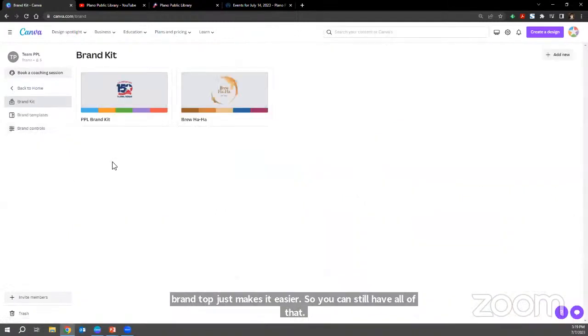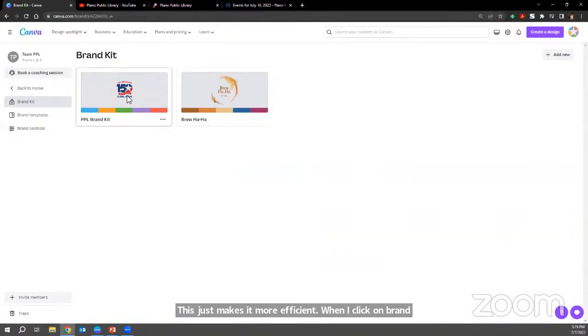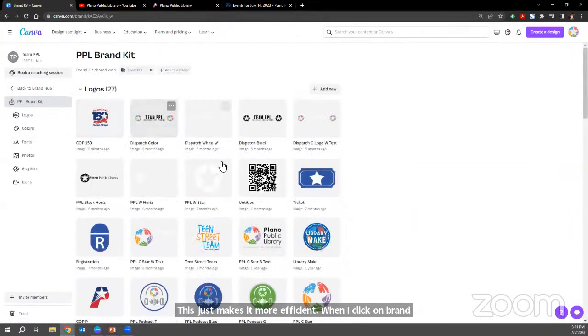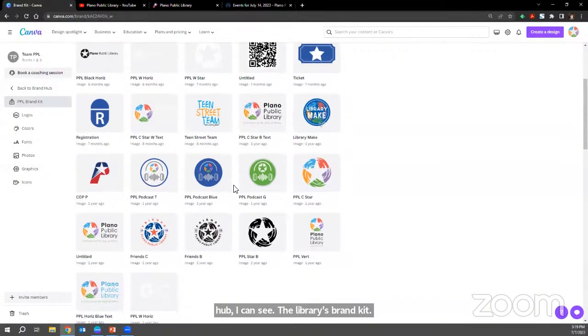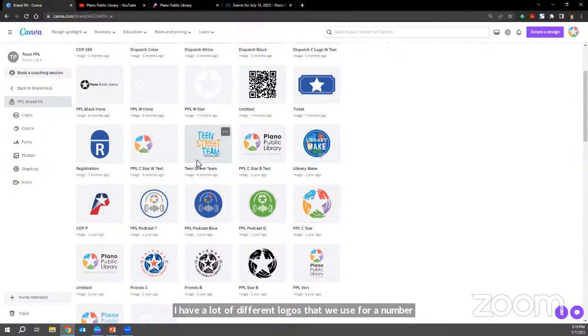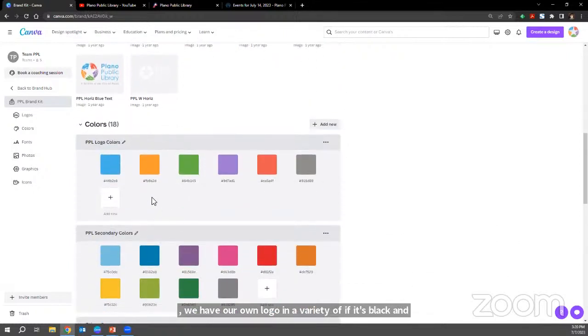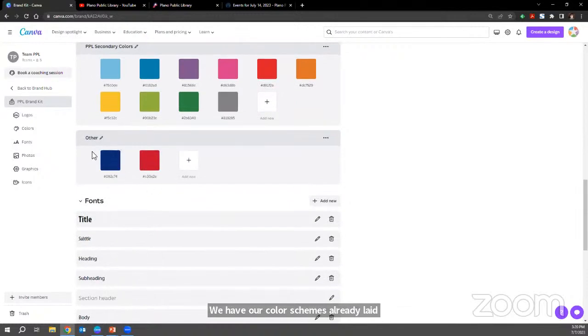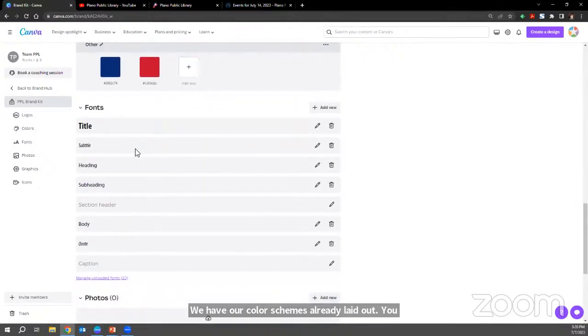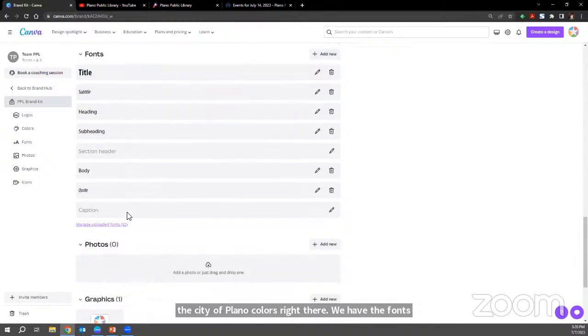When I click on Brand Hub, I can see the library's brand kit. I have a lot of different logos that we use for a number of graphics. Maybe it's our Teen Street team. I want to put their logo on a blog post graphic. You know, we have our own logo in a variety of, if it's black and white, if it's in color, vertical, horizontal. We have our color schemes already laid out. We even have the City of Plano colors right there. We have the fonts that we use already laid out.